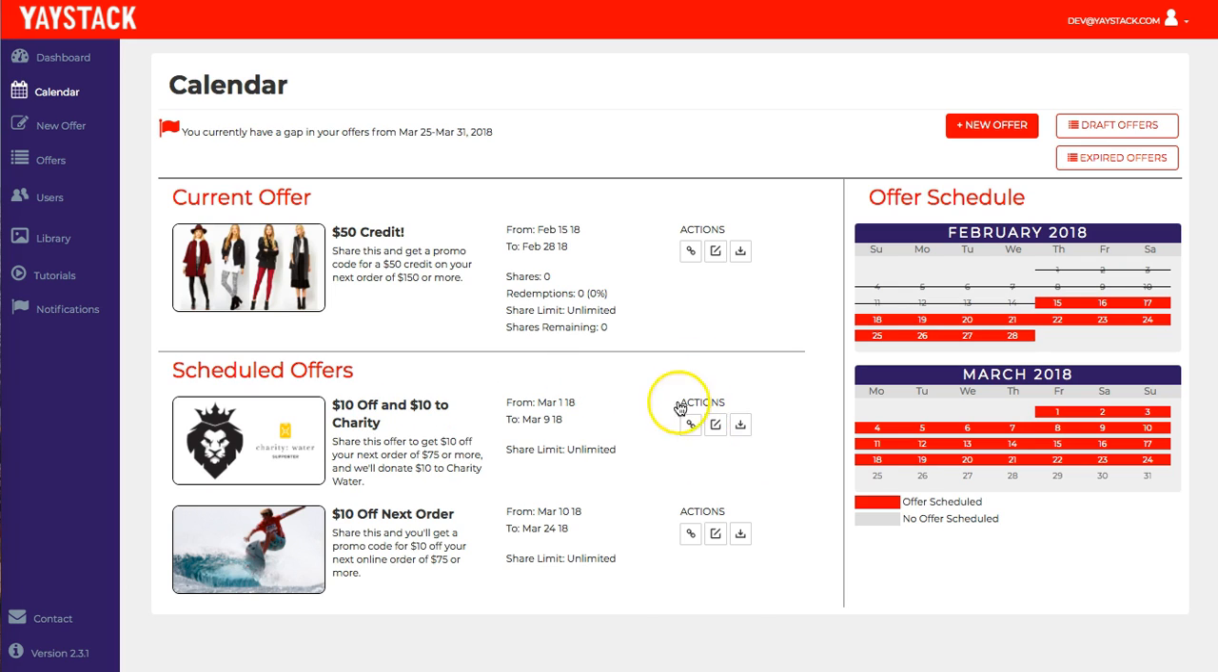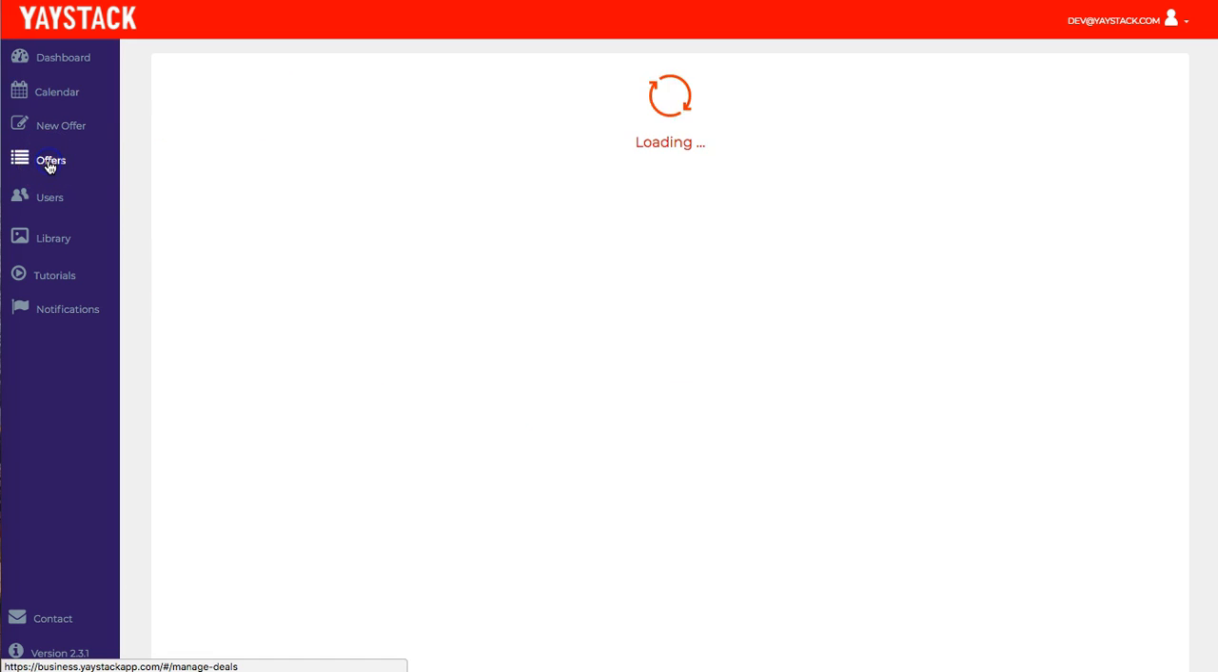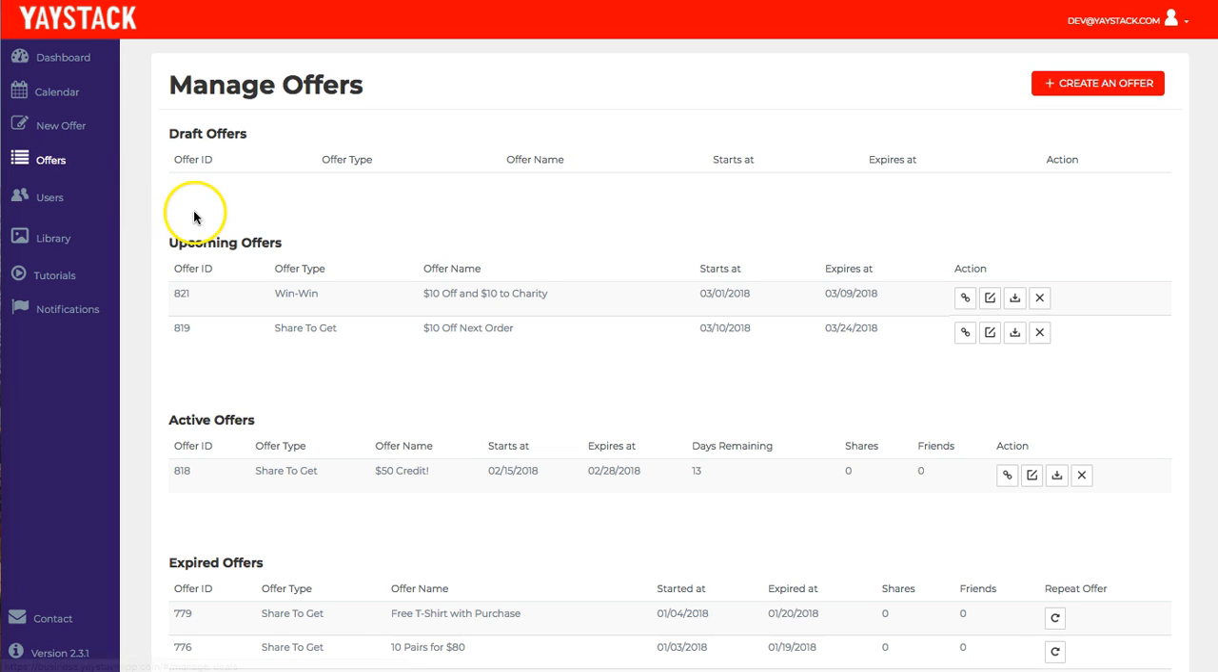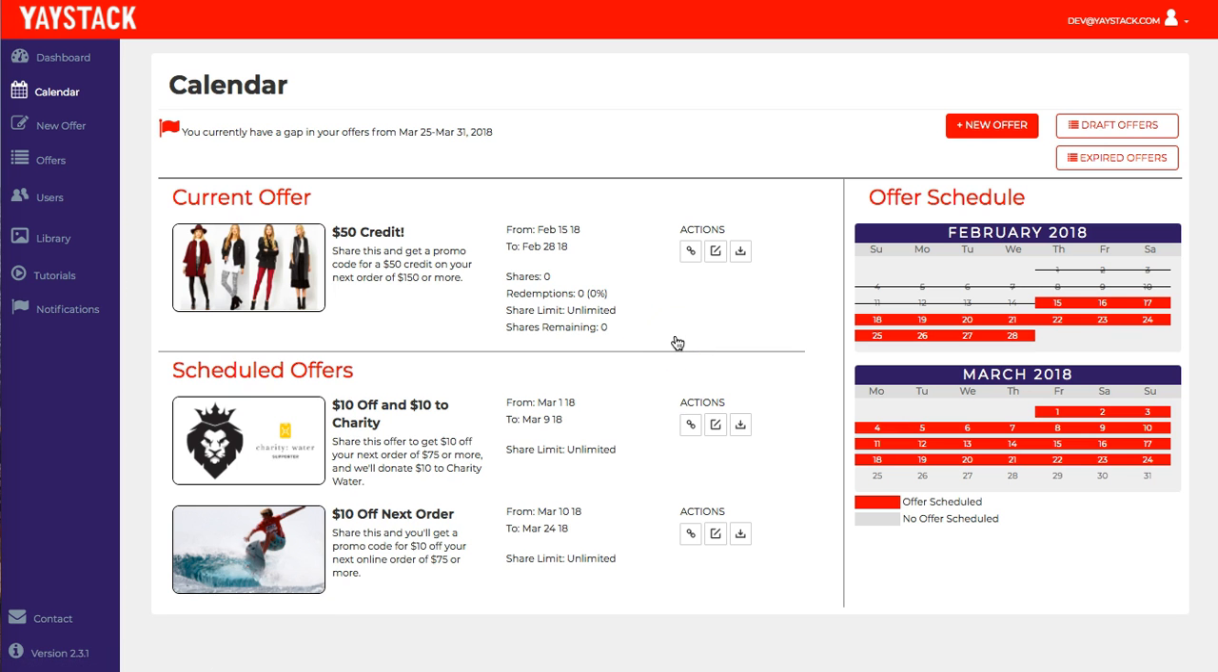Under our actions button right here, you should also know that under this tab on the left hand side, if I click offers, I can also access the same thing here, my upcoming offers, $10 off and $10 to charity. I've got the same action buttons here, and what we're looking for is this download share codes button. So if I come back over here to calendar, the action buttons here are get offer link, edit, and then the download share codes button.